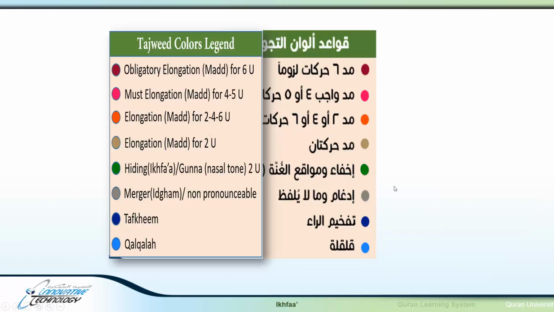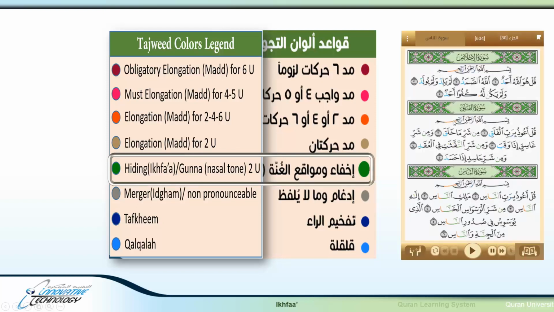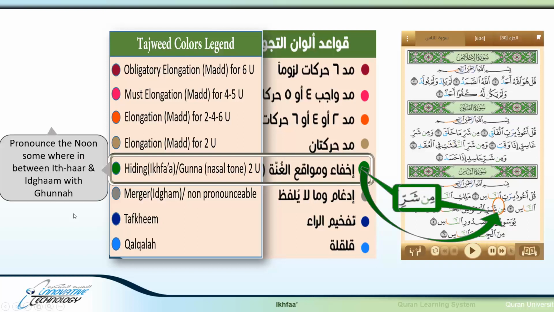So if we look among the colors used in this Tajweed colors legend, we'll find the color green, which indicates the hiding, the Ikhfaa, or the Ghunnah. And if we search in this Quran page for a noon or Tanween given the color green, we'll find min sharri. Min sharri. We'll find here that we pronounce the noon somewhere in between the Ith-haar and Idghaam with Ghunnah. And that's basically our lesson for today, which is Ikhfaa, which is given also the color code of green.